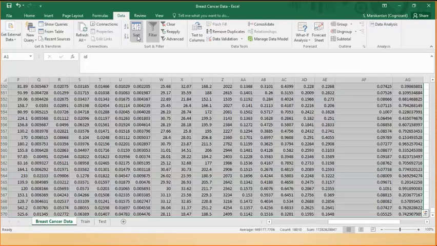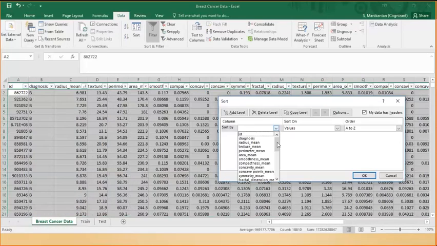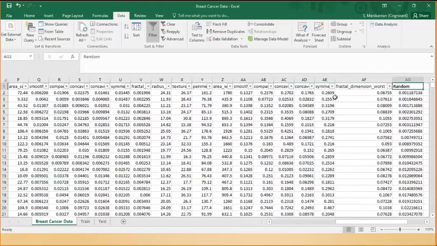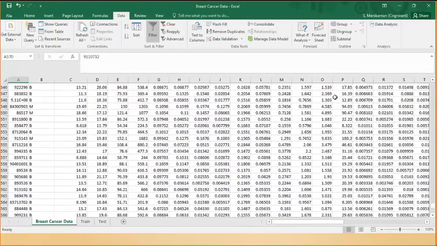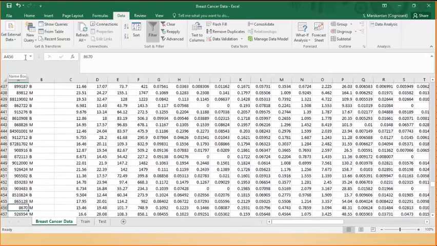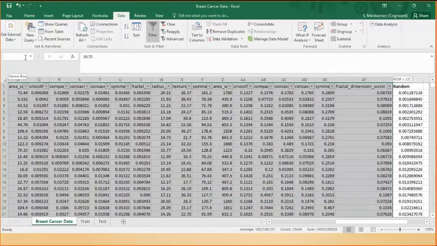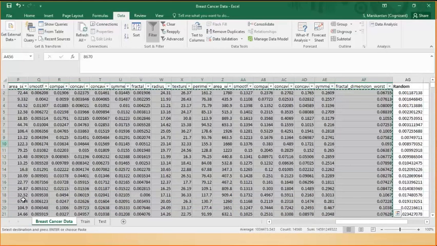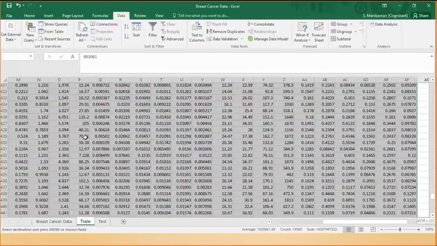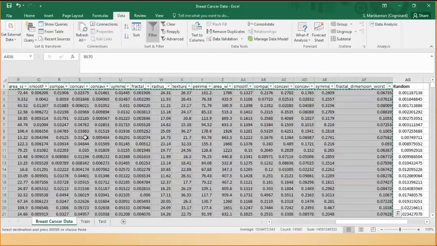Now I sort the data set by this column. Okay, now I'll take 80%. So that is 456 rows and put it into another new Excel file and the rest into another Excel file. Okay, now we have the training and test data sets.